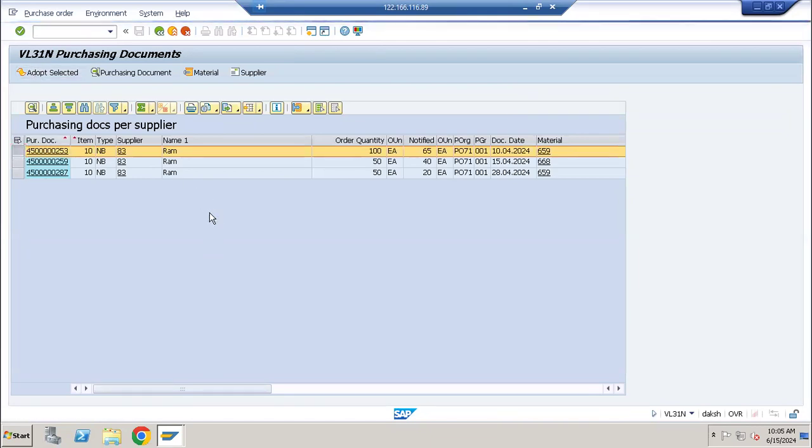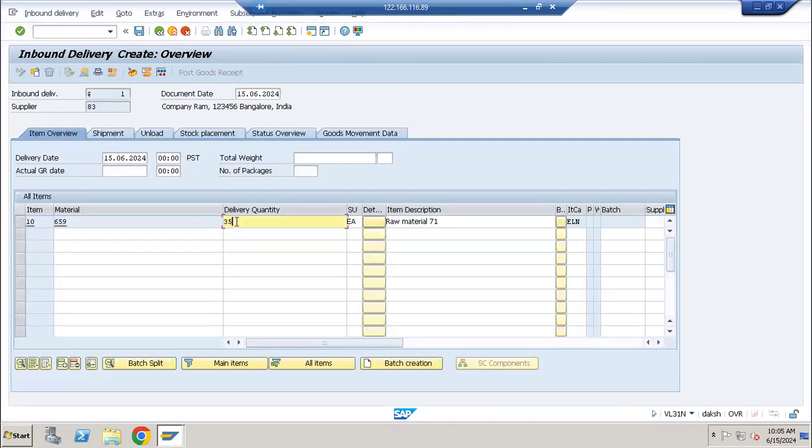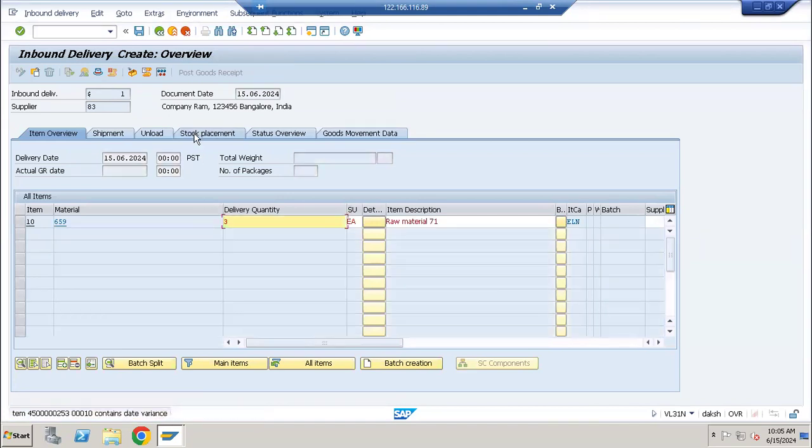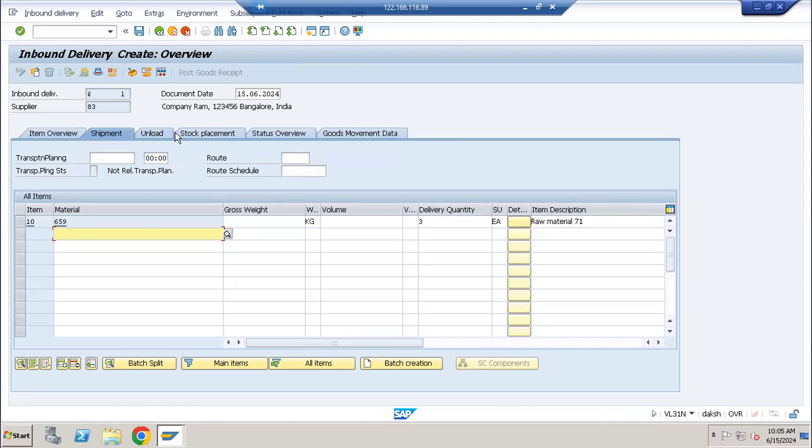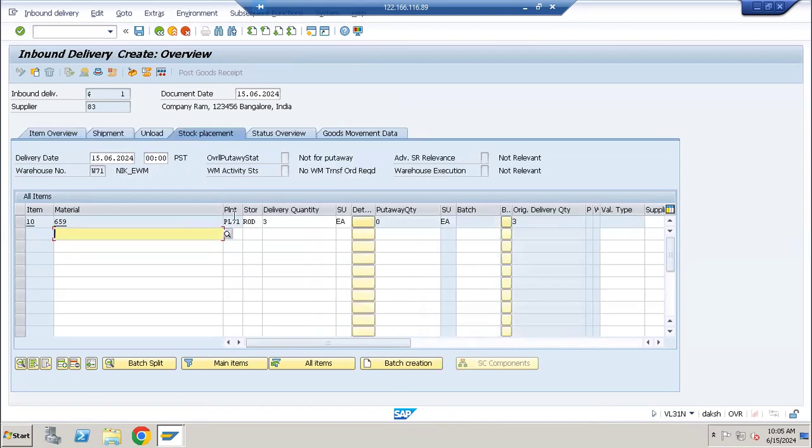So adopt selected. So here, if you'll see, you see here the plant and storage location, right? This is the storage location, this is plant, this is linked to this warehouse. This is nothing but the intermediate warehouse which is created in ECC. Now this links to the EWM warehouse.